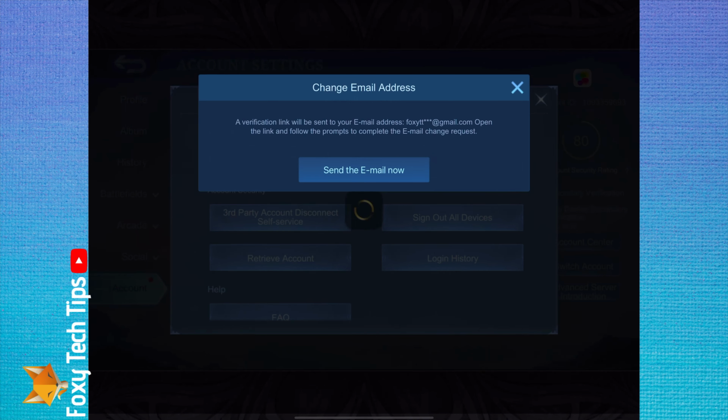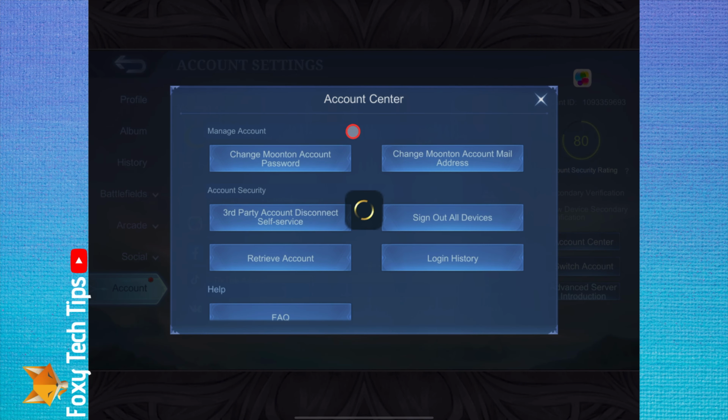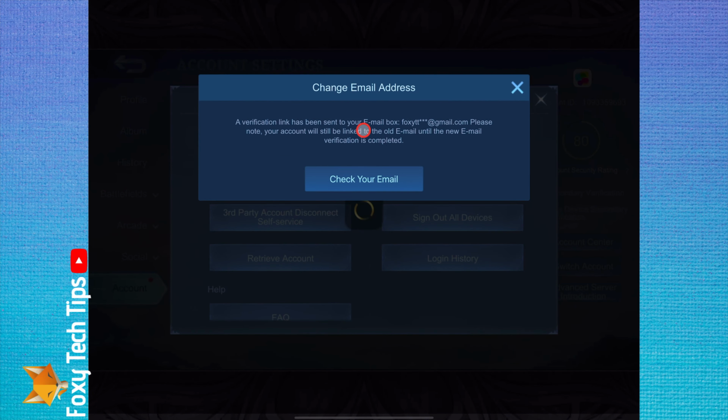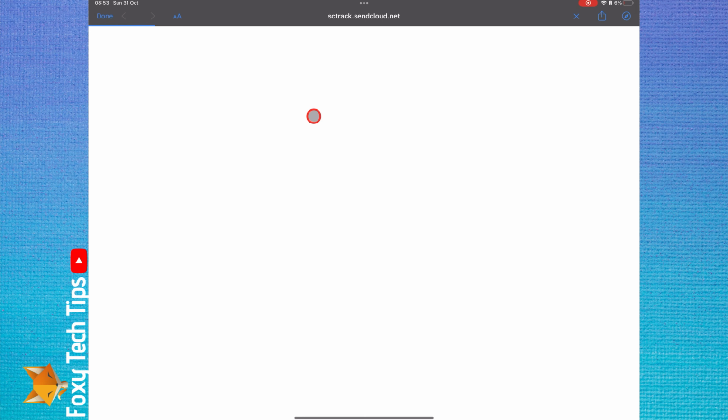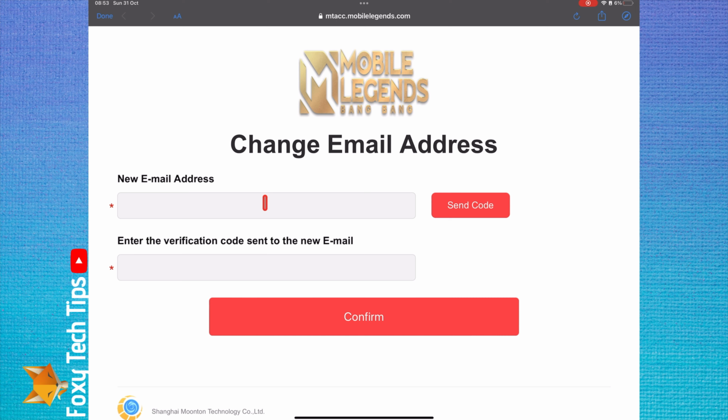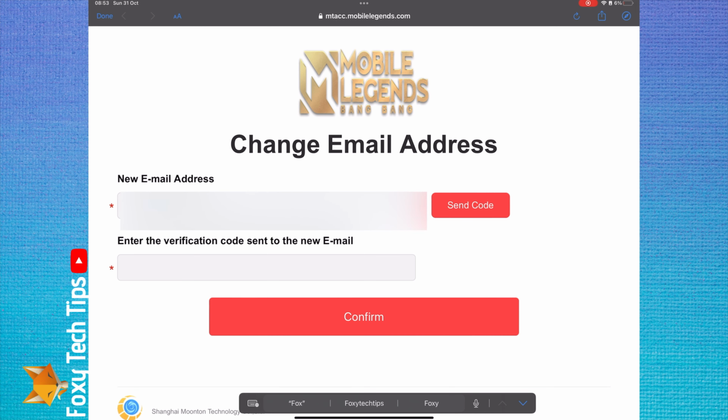You will need to receive a confirmation link at your old email address before you can change it. Tap Send the email now. Open your email and find the Change Email link. On this page, enter your new email address and then tap Send Code.